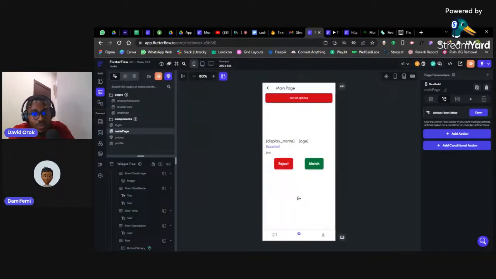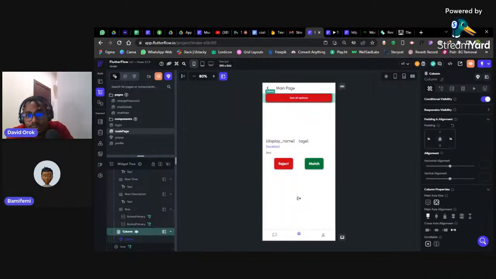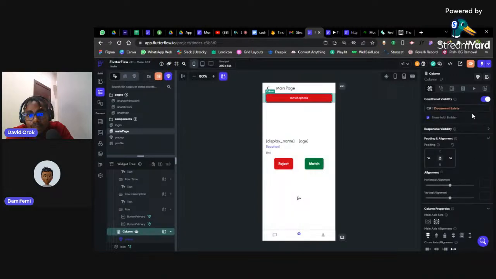So that means whenever you're out of options, it should actually show. Click on the out of options widget. It's inside a column. Click on the column that the pop-up is inside, then click on the conditional visibility part. Okay, so it says not document exists. Then let's go to the other one, the column that contains all the main elements of the main page.